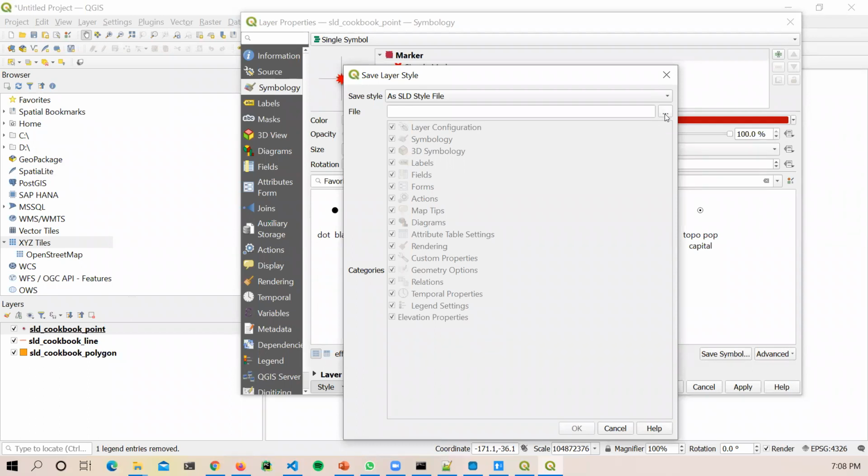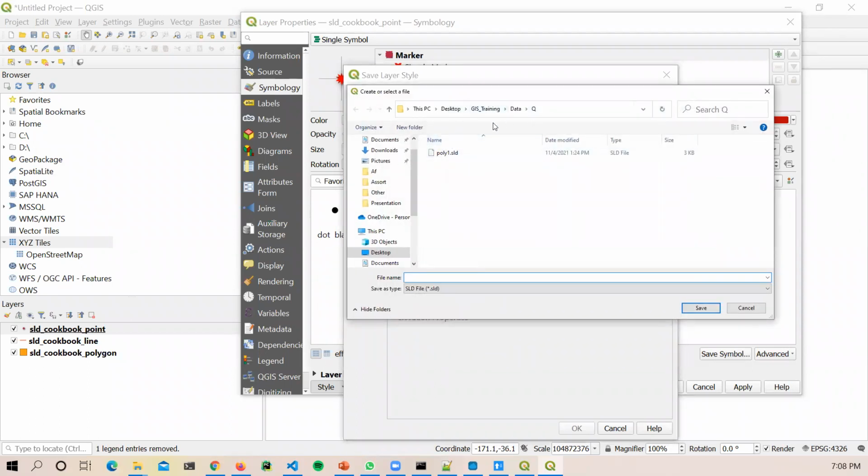So let's click on this browse, and it goes to the Explorer. In my case, I'm going to save it in my training data folder, and I will call it, let me give it a name. Let me call it GS_point, so that I can distinguish it from those others that reside in the GeoServer. So I've named this GS_point, and I'll click save.